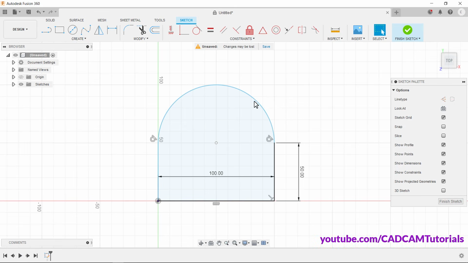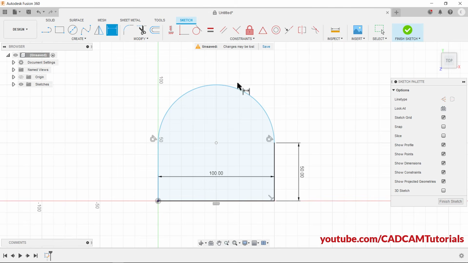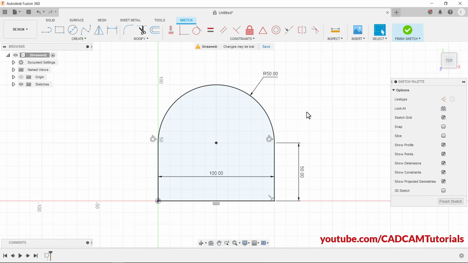Then to finalize these objects, we will have to specify radius of this arc so that this object will also get finalized. So to add any dimension, click here on sketch dimension. Keyboard shortcut for dimension is D. Click. Then click on this arc, take your cursor outside and click. Then you can specify new radius or you can accept the same radius by pressing enter. So here this complete sketch got fully defined. Then again right click and cancel to come out of dimension command.